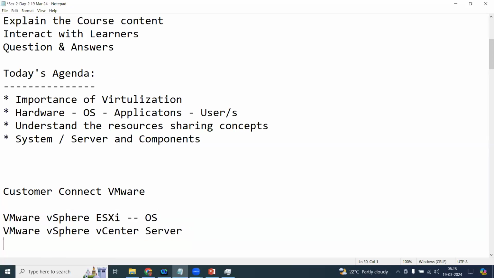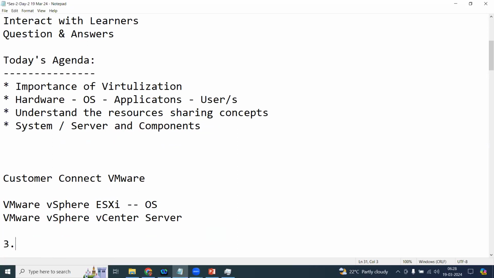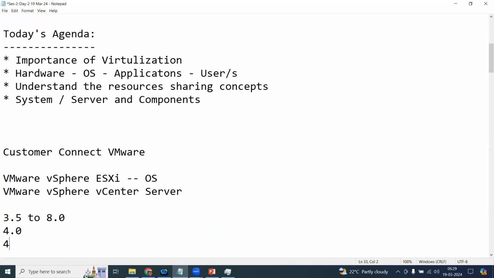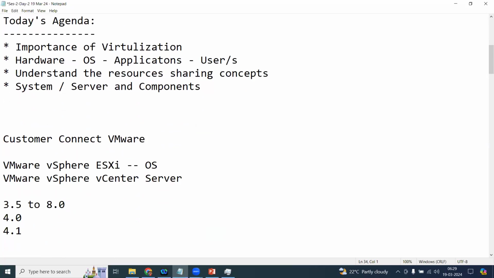These versions are available starting from 3.5 to 8.0. The latest version is 8.0. So what are the legacy versions? How can we update? How can we upgrade from one version to another version, from 3.5 onwards? These are the versions available in VMware vSphere for these two products.